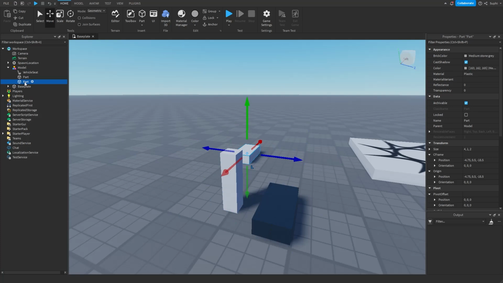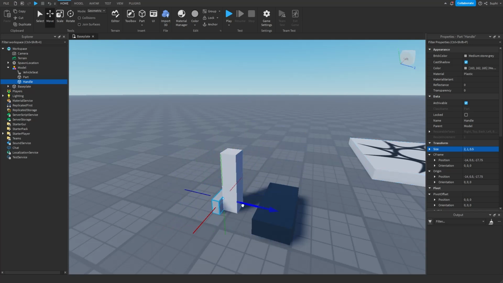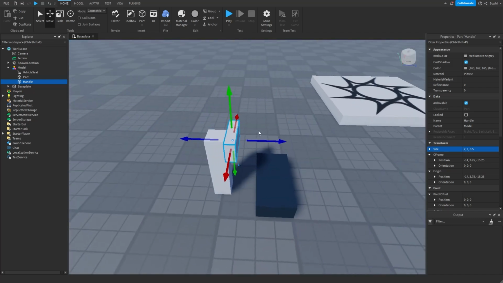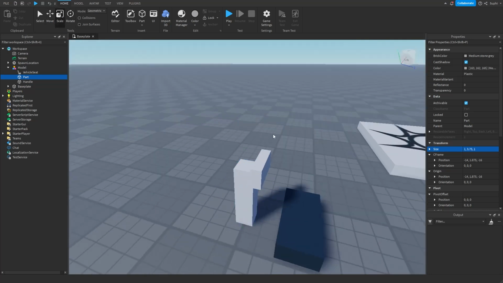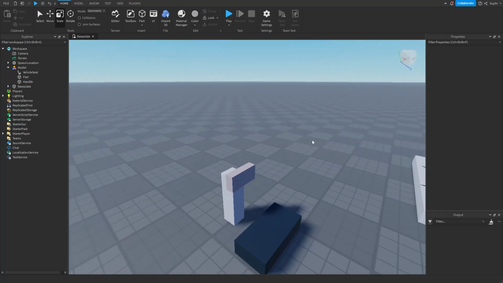And now I'm going to create another part. And this part I'm going to rename to be called handle. And I'm not going to anchor this part. I'm going to set the size to 2, 1, and 0.5. And I'm going to move this part over, like so. And I'm also going to change this to have a different color, like this.